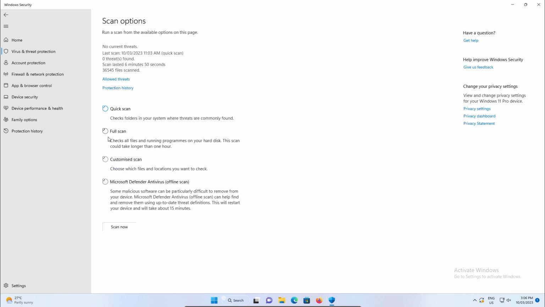The first thing you want to do is a full scan. It will take some time, it will take some resources from your CPU and memory, but at least you can run that overnight or when you are not at your computer to make sure that there is no virus or malware on your computer.